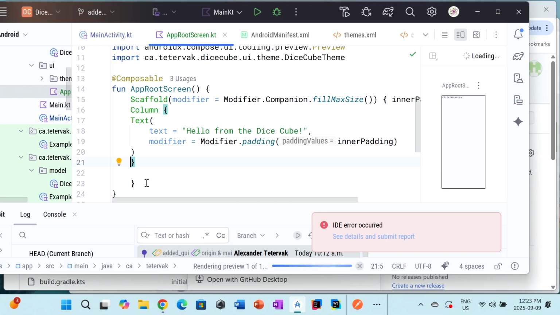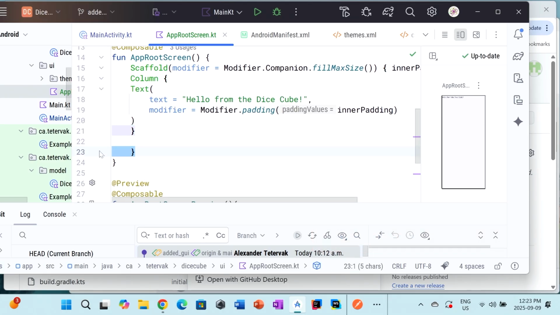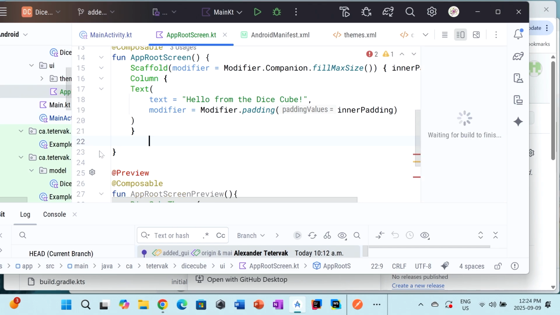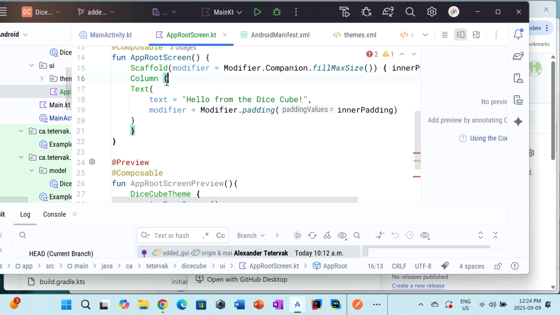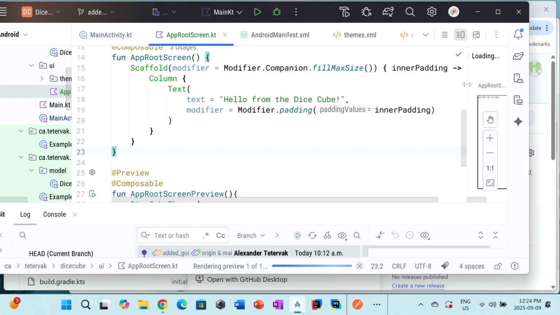What did I do wrong? I didn't balance this, so I don't need this part. Am I right? Column, no, scaffold. Now it's fine. All right.